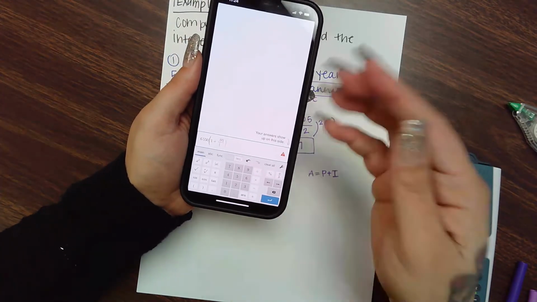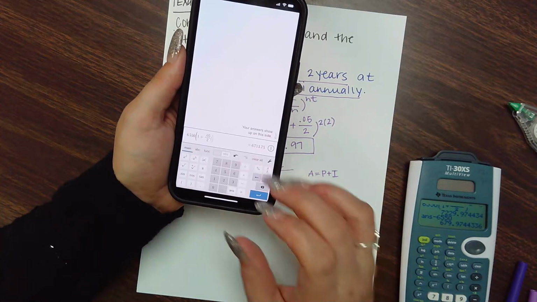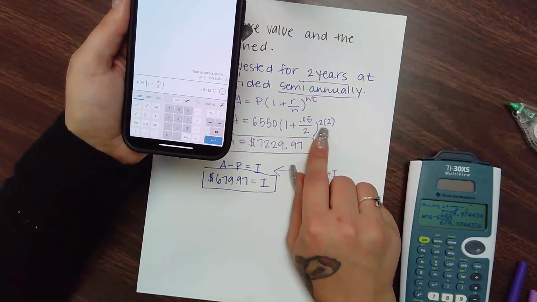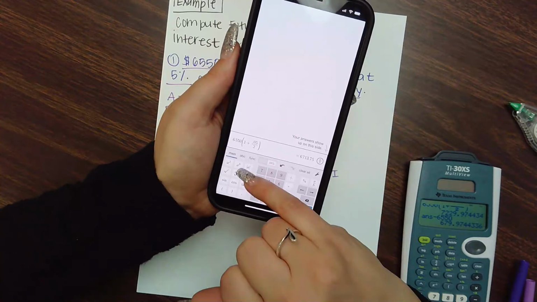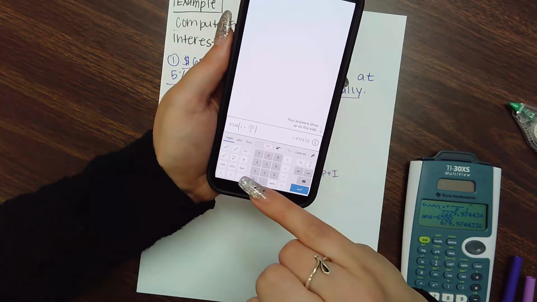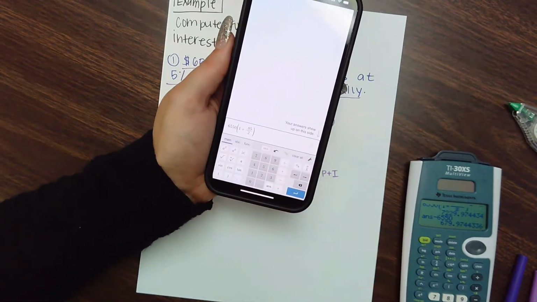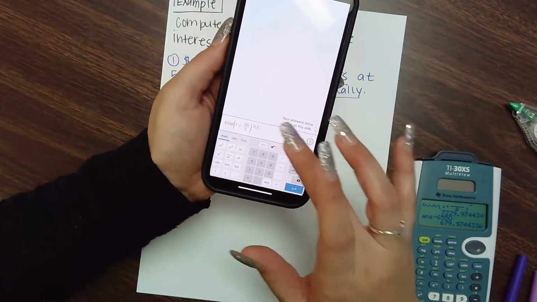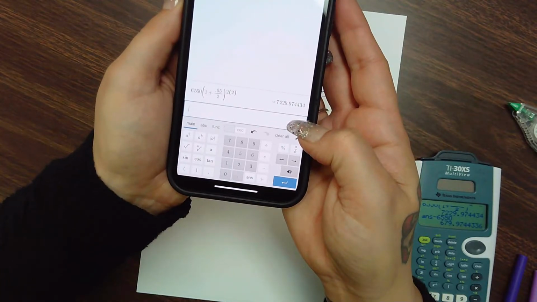Now I'm in the denominator, and I do 2. Now I scoot over and close, and then I notice I need to go up into the exponent field and do 2 times 2. If you hit the button that says A to the B, that means you make your exponent whatever you want. A squared is just going to square it. A to the B pulls you up, and you do 2 times 2. And then right there, you get 7,229 and 97 cents.